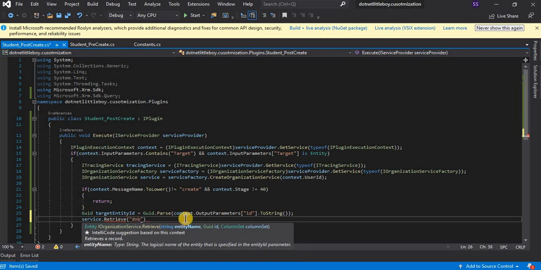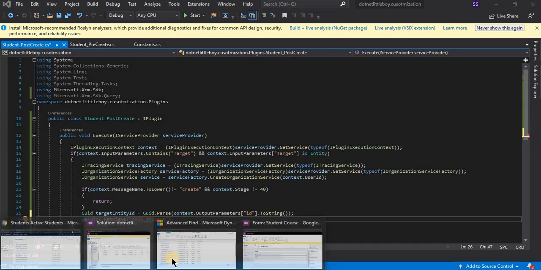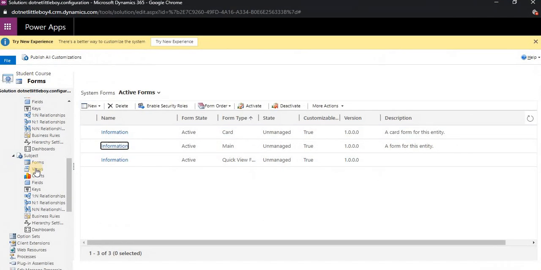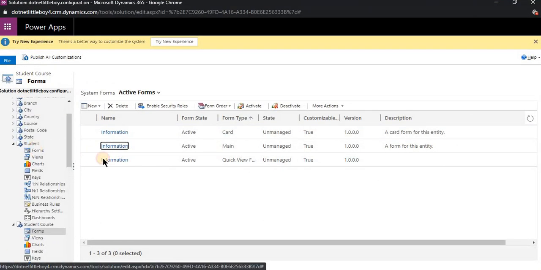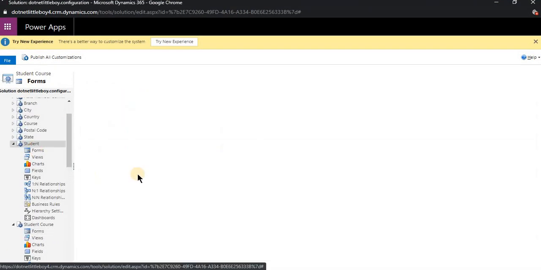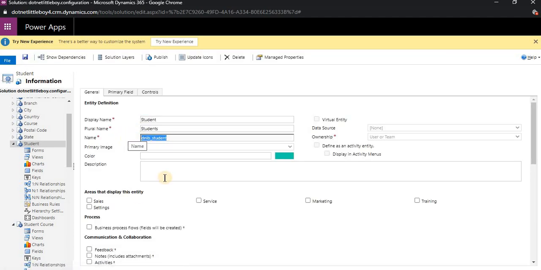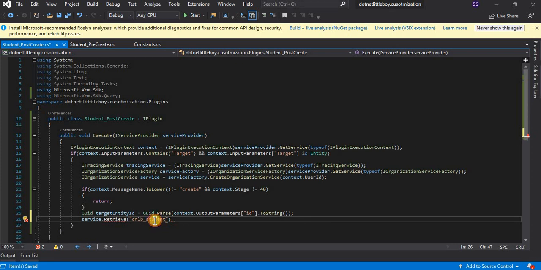So the schema name is dnlb_student, which you can find from the solution. So that is this one, student. This is the schema name of the entity. So let me copy this. I'll replace that.